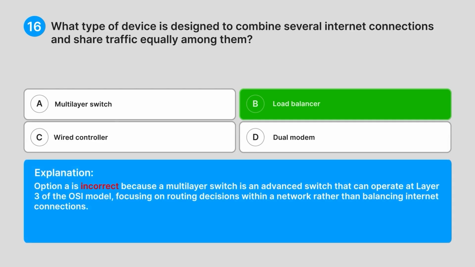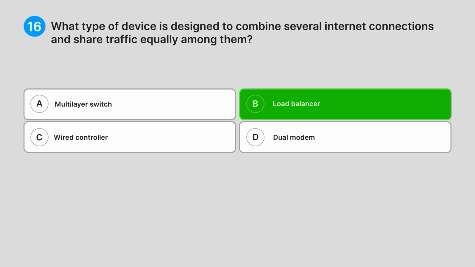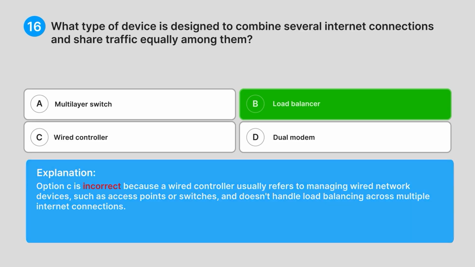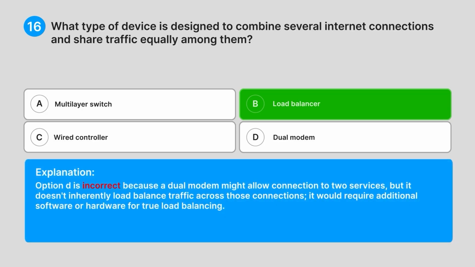Option A is incorrect because a multi-layer switch is an advanced switch that can operate at layer 3 of the OSI model, focusing on routing decisions within a network, rather than balancing internet connections. Option C is incorrect because a wired controller usually refers to managing wired network devices, such as access points or switches, and doesn't handle load balancing across multiple internet connections. Option D is incorrect because a dual modem might allow a connection to two services, but it doesn't inherently load balance traffic across those connections. It would require additional software or hardware for true load balancing.